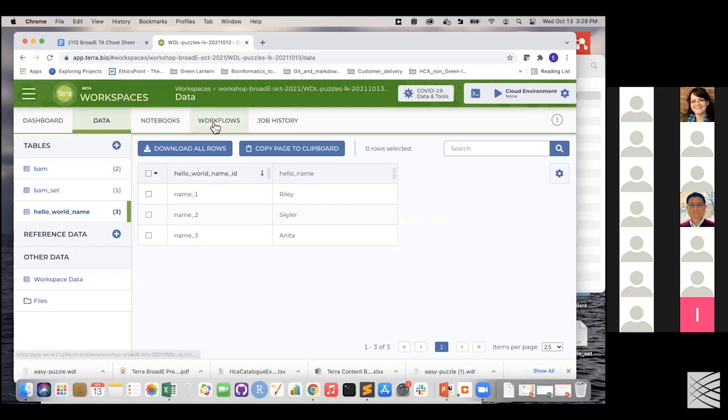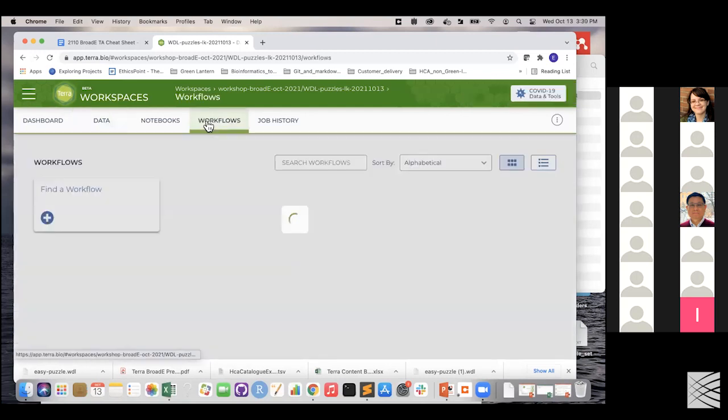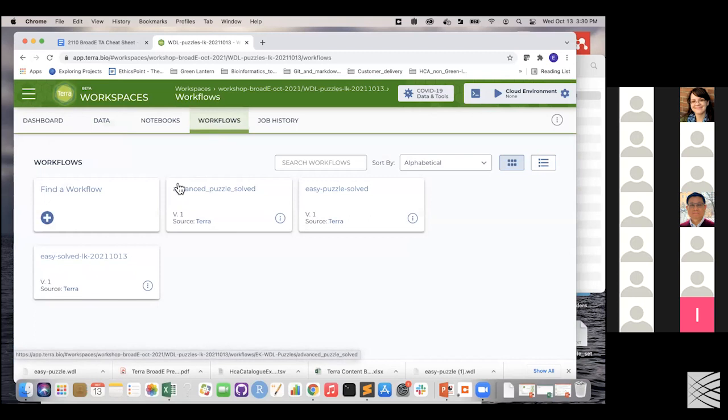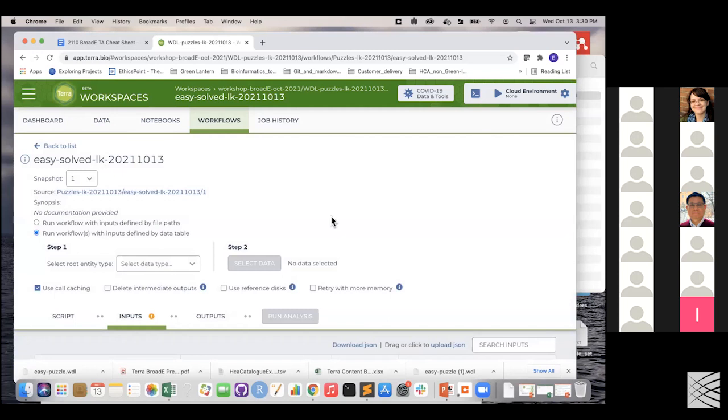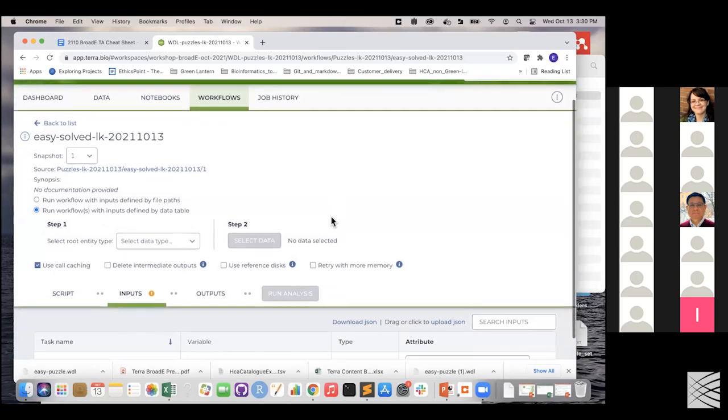So to set this up, I'm going to go to my workflows page. When you clone this workspace and go to your workflows page, you'll notice 2 workflows that are available. These are the solved puzzles. So these are the answers to the Whittle puzzles. And then if you imported your own workflow, you should see that also as an option in your workflows page. So you want to go to the version of the puzzle that you solved, because this is not going to be configured yet to use any data.